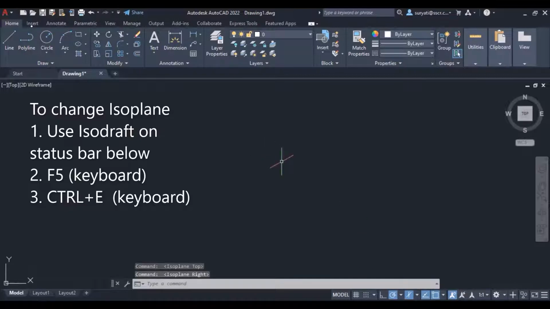Another method, you can use F5 on the keyboard. You cari dekat keyboard you, kita ada F5. Okay, so kalau macam pakai laptop, you press the Fn button, F5 to switch the isoplane, as you can see now. Okay, ataupun teknik lain kita guna Control E. Control E pun boleh. So mana-mana pun boleh.